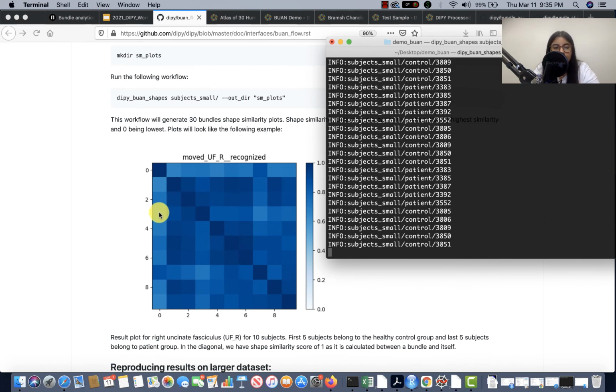This will save a plot that will look something like this, but this is for the uncinate, but right now we're running it on the arcuate fasciculus, so we'll have one for that. And it will also save a numpy file that will be a matrix with these similarity scores saved in it. So for example, if you want to load it and maybe visualize it in a different way in your Python notebook, or if you want to do any clustering on this data, you can do that because it saves that data as a numpy file.